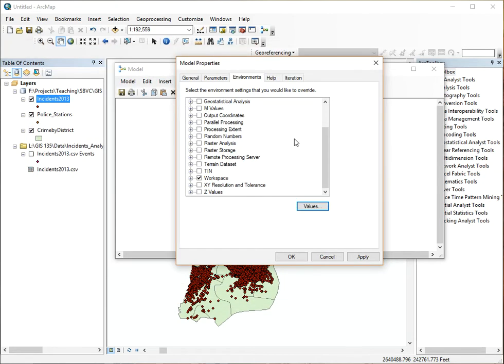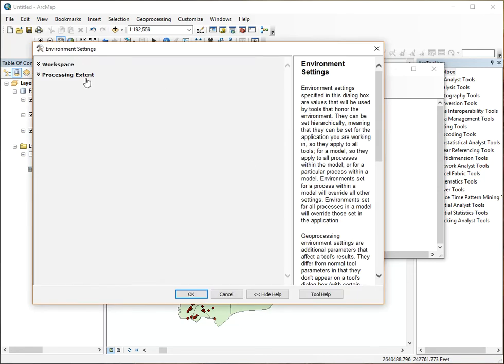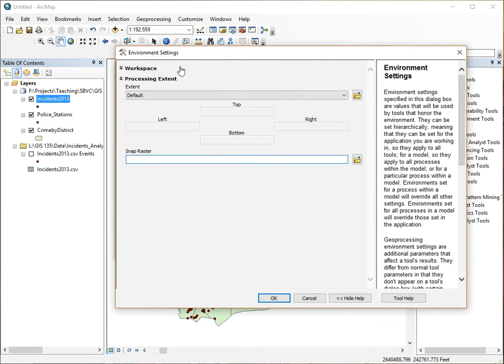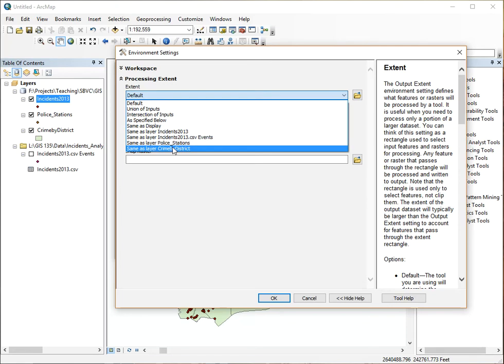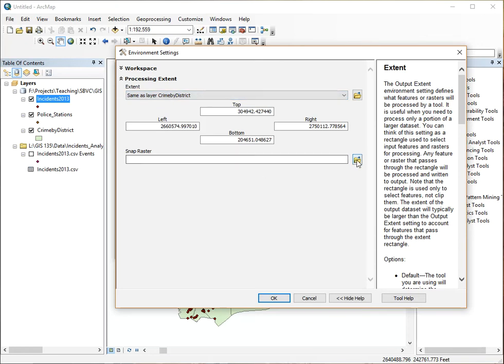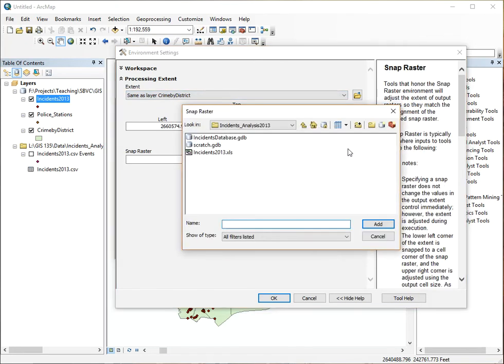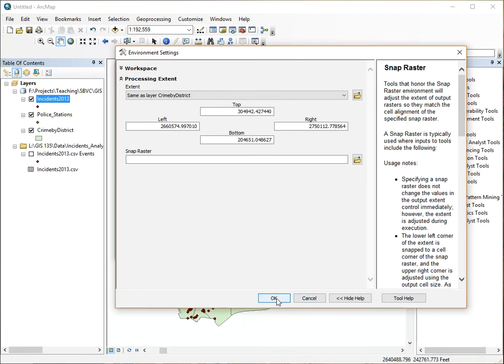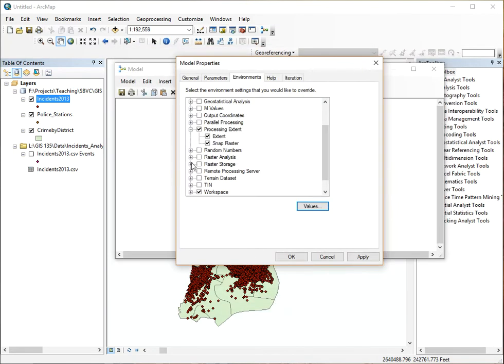And then I want the processing extent. Now the processing extent is where I wanted to use the police district boundary. So here I want to use that as the police, not the stations, the crime by district. Then I don't actually need the raster one. I will check that one off. We don't need to do the raster one.